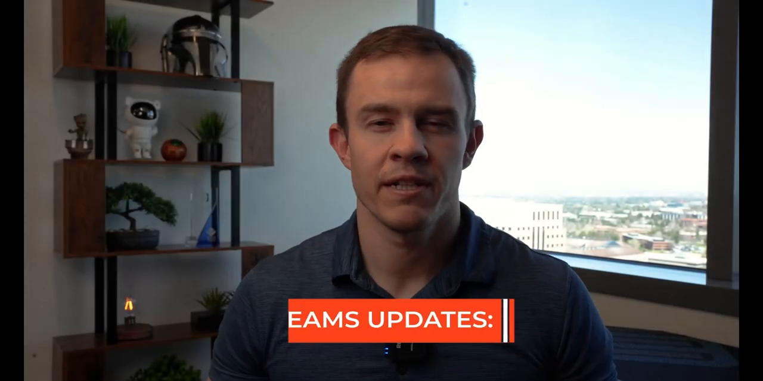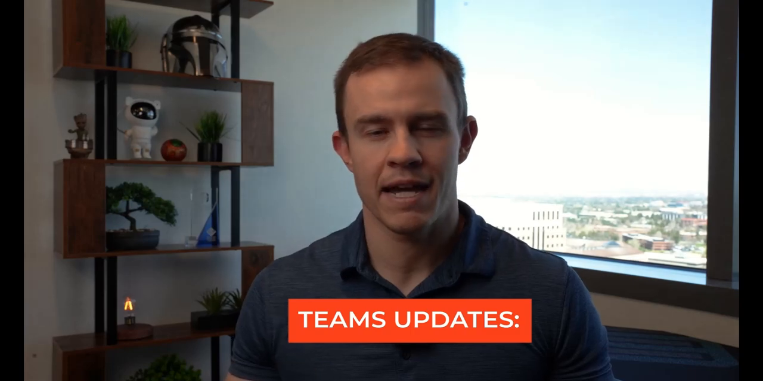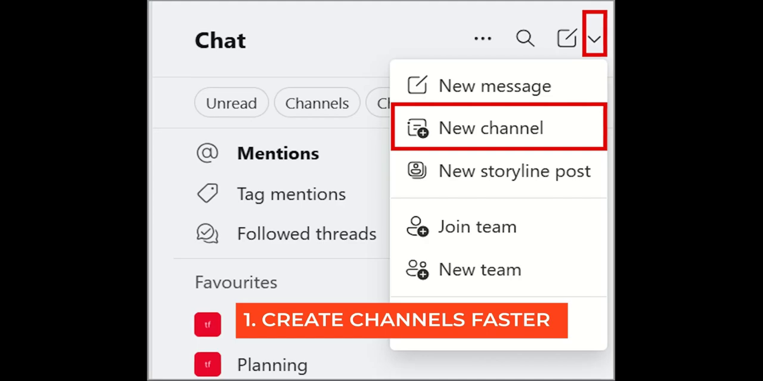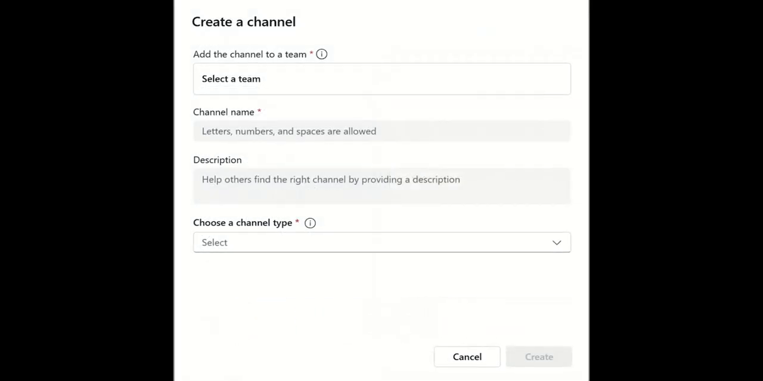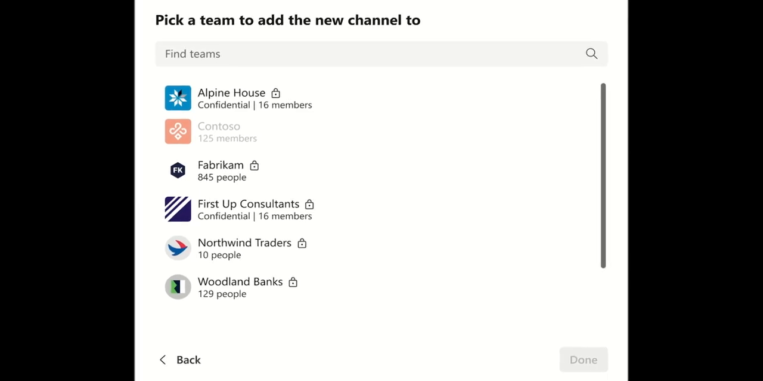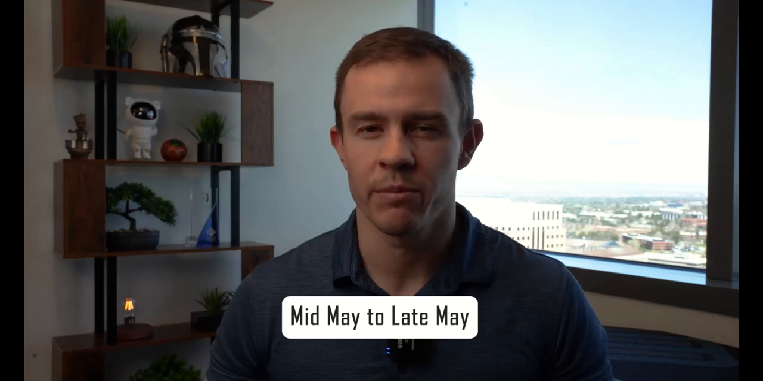First announcement here is related to giving users the ability to quickly add channels to existing teams. This is creating channels without the Olympic sport of scrolling through teams, still giving you a wizard-like experience to creating those and providing efficiency for the rest of the organization. Timelines on this one's mid-May and be complete by late May.